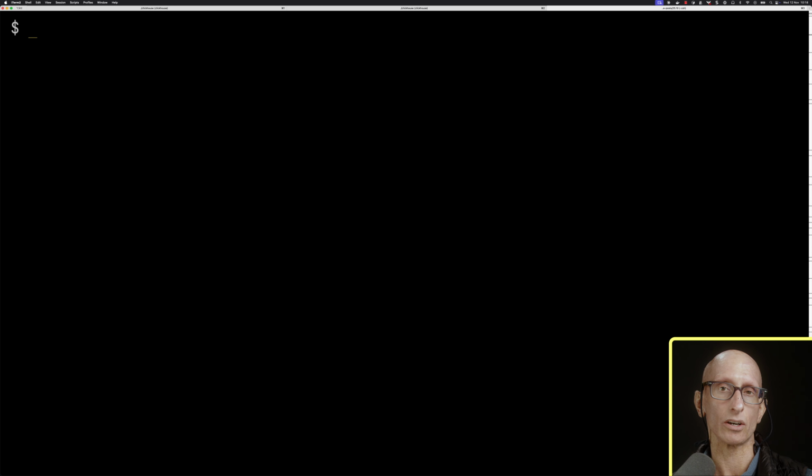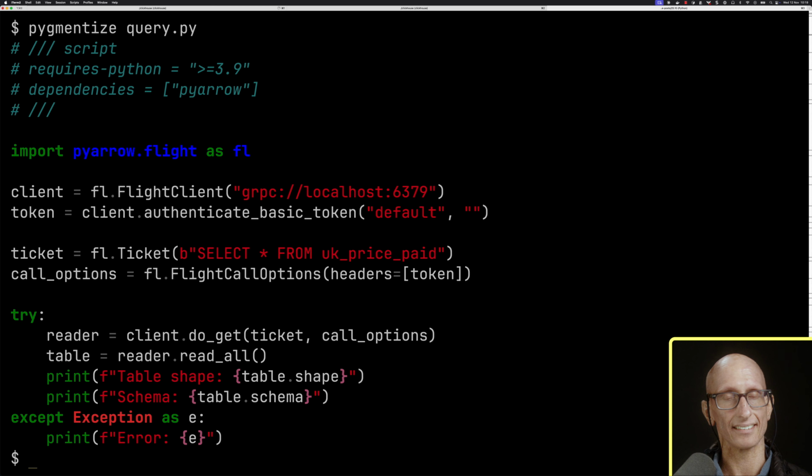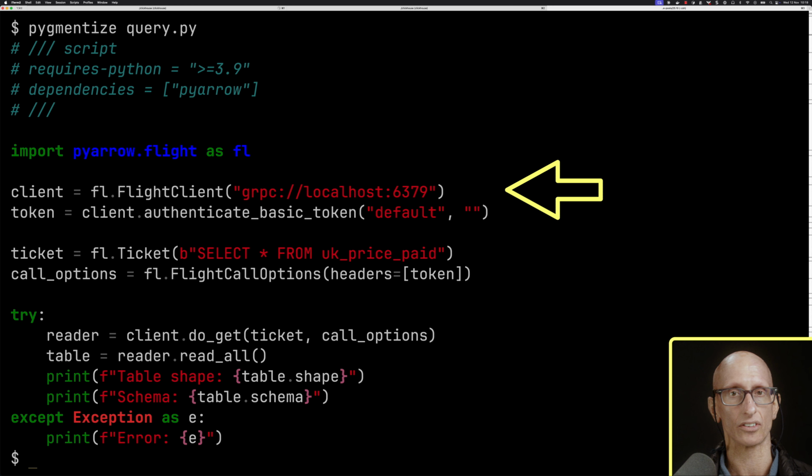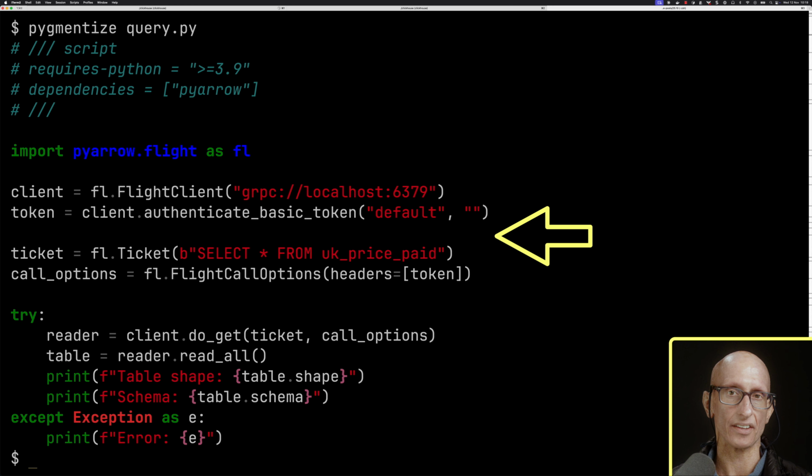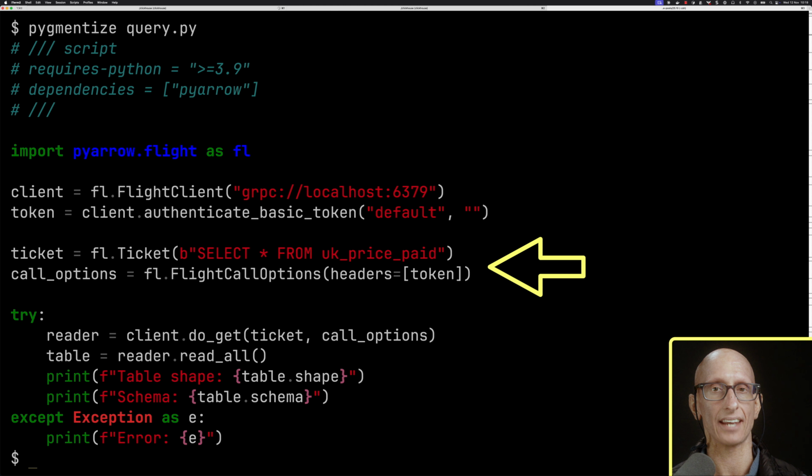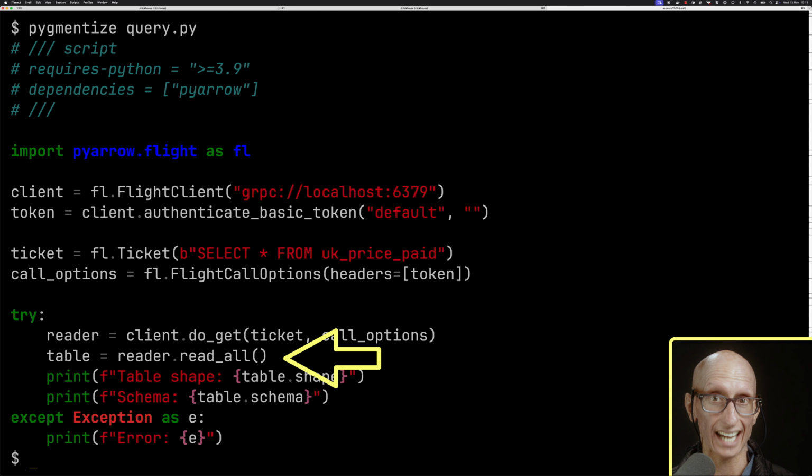We're now going to have a look at a file called query.py. What this one does, at the top, is initialize our Arrow client pointing at the ClickHouse server. And then we're going to run a query that's going to get every single row from our table. And then we're going to do read also. It's going to get everything and put it all into a single Arrow table.